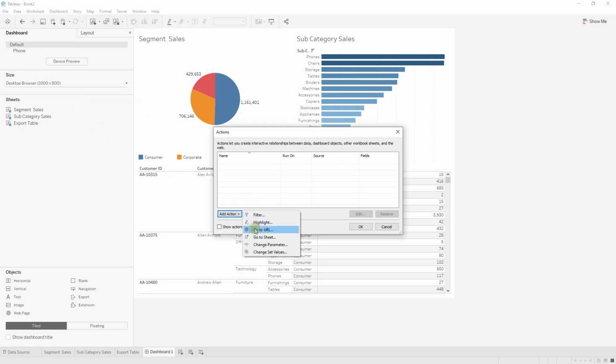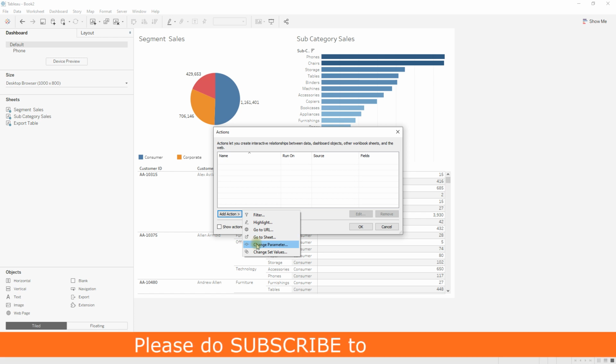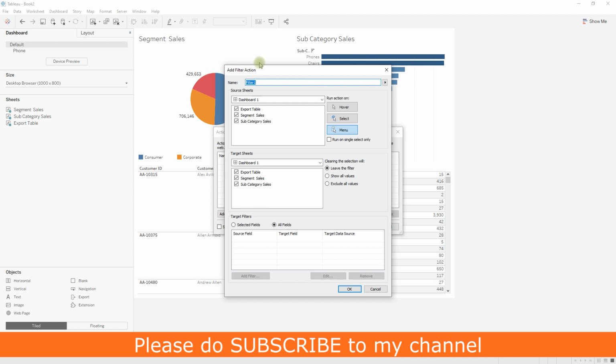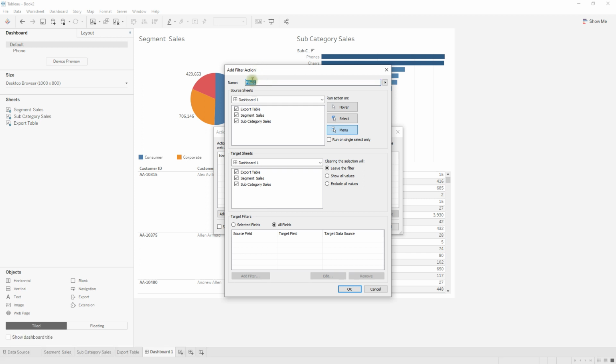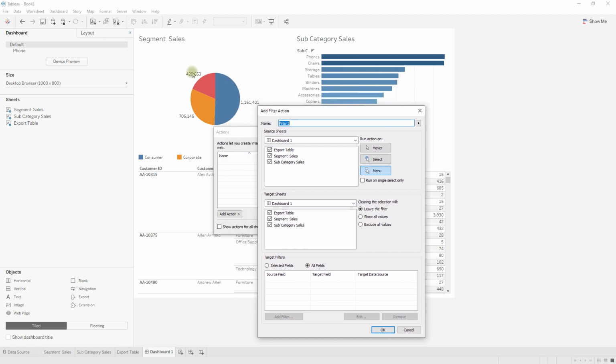These are the types of actions that you can perform in Tableau Desktop. For now I'm going to select filter. Here you can give the action name. I'm going to create an action to filter on segment sales and subcategory sales. When the user clicks on segment sales, it should filter on subcategory. I'm going to name the filter segment to subcategory.